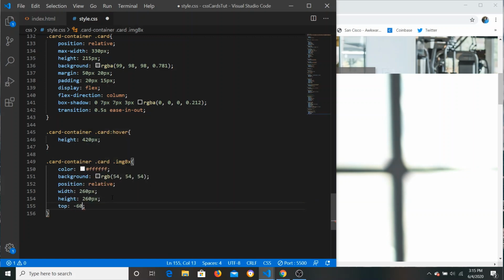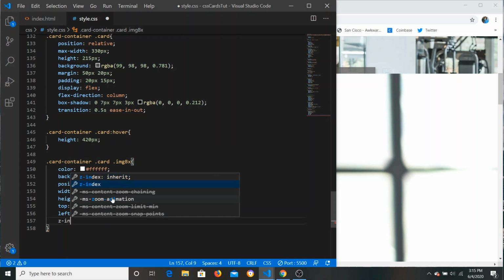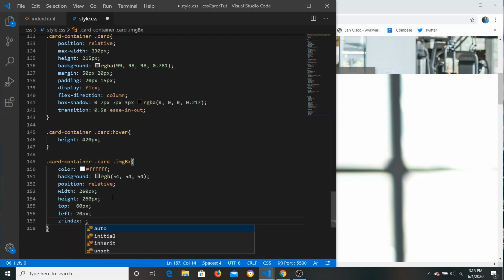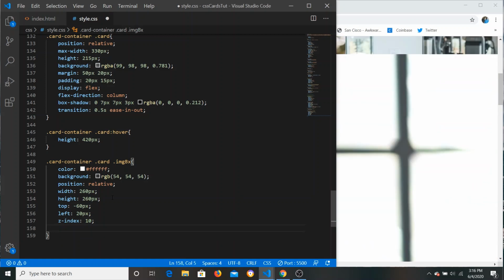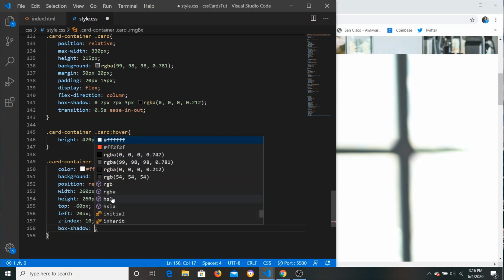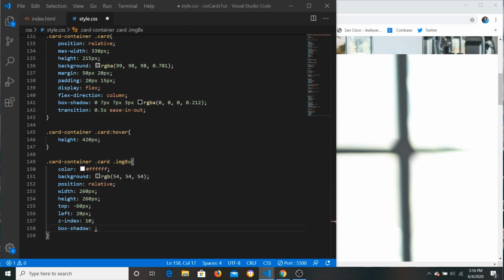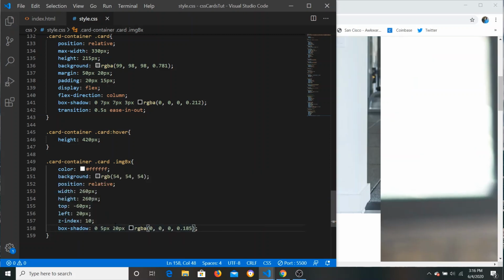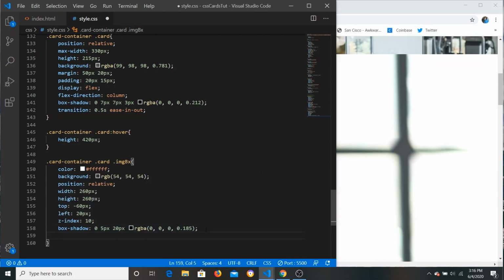Then we're going to set the top at minus 60 pixels. So this is going to give us our offset. And then we're going to give it a left of 20 pixels. And a z-index, we'll give it a 10 value. And again with the box shadow, to give it more of a 3D feel to it.